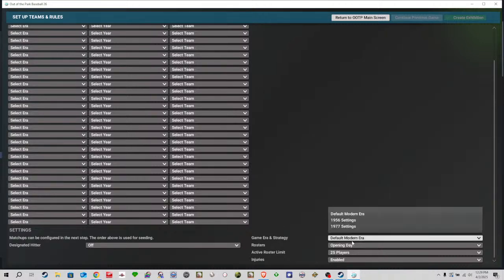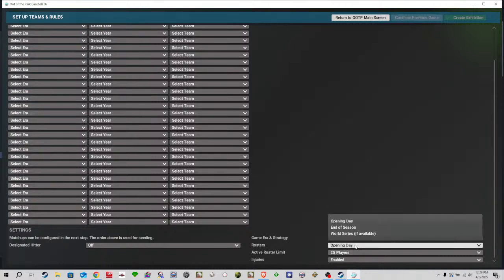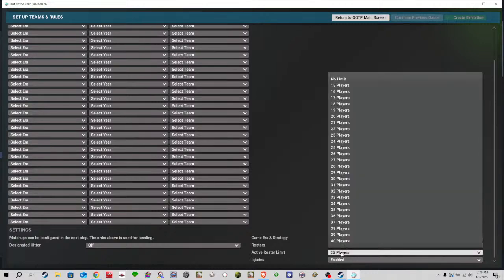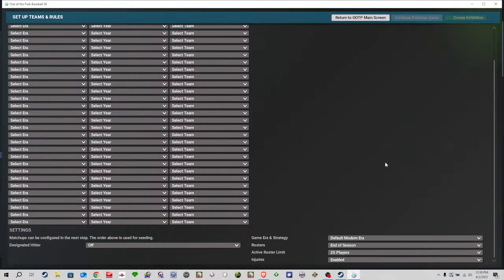But over here, you can pick different strategies. Now, as we add in more teams here, you're going to see this list of years growing. And I think what we should do would be end of season rosters for all these, not opening day. Active roster limit, I think 25 players is good. And we're going to turn off injuries because this is just win or go home.